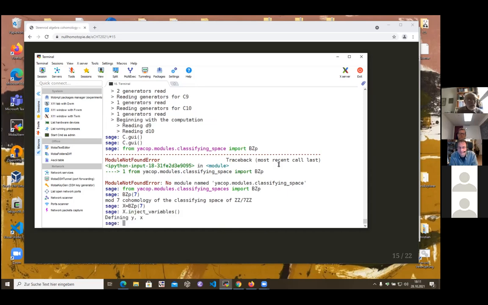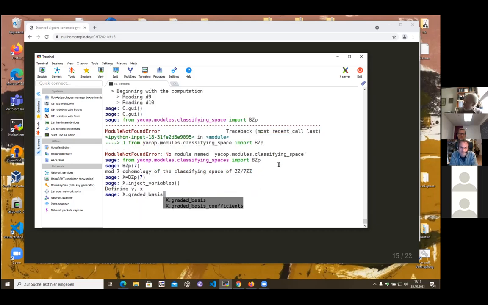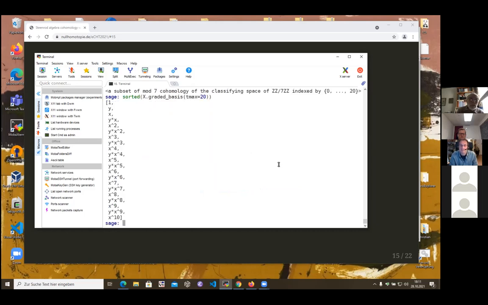It has some variables: it has this class in dimension 1, y, and a class in dimension 2, x. And then when you try to look at this thing, let's say, give me everything up to dimension 20. Again, if you just ask for the graded basis, you get a lazy answer. But if you sort this, then you get what you expect. So you get yx, y times x, x squared y, and so on.